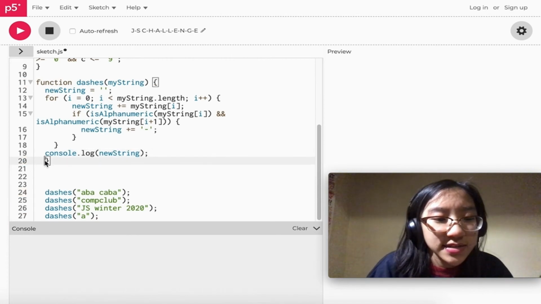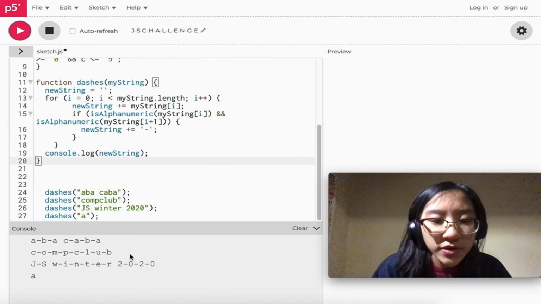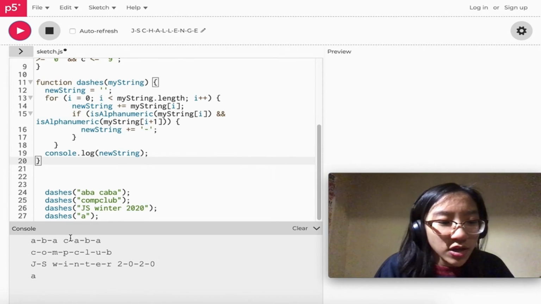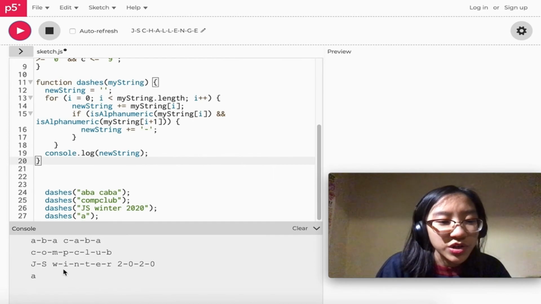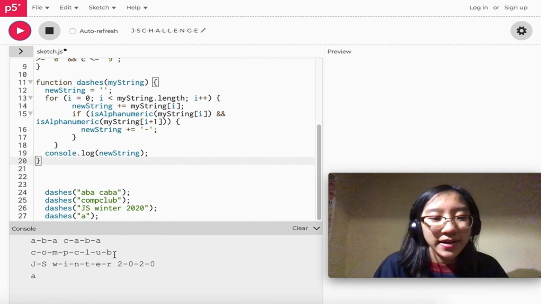Alright, time to test. Cool. Those look like our correct strings. We have dashes where we want them, and no dashes where there's spaces or just one character by itself. Seems right. Nice.